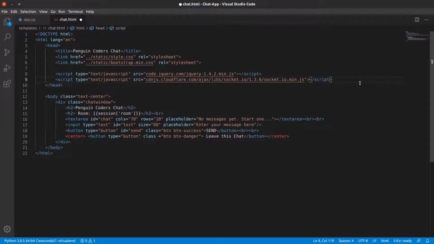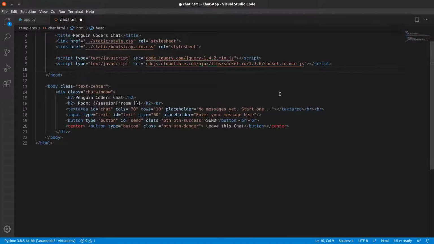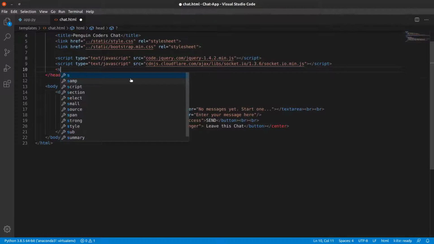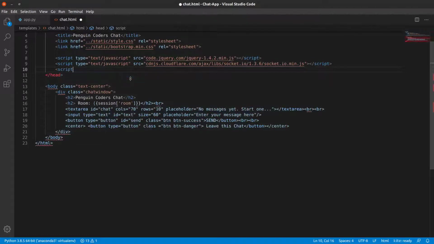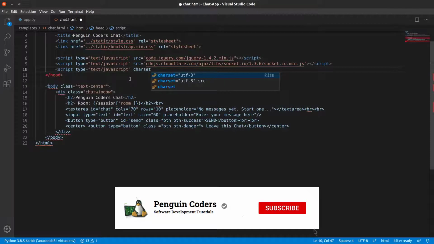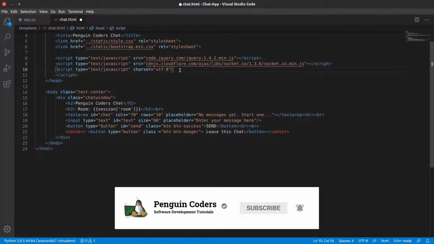Okay, so this imports the socket.io library as well. Now we will write our own JavaScript file to control the chat, text and button handlers. So create a new script: script type equals text/javascript, and then character set equals UTF-8. Now between these script tags we will define our code.